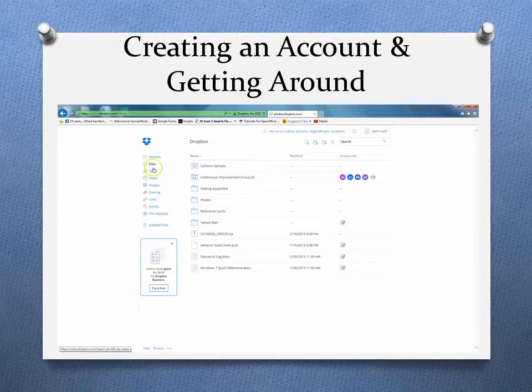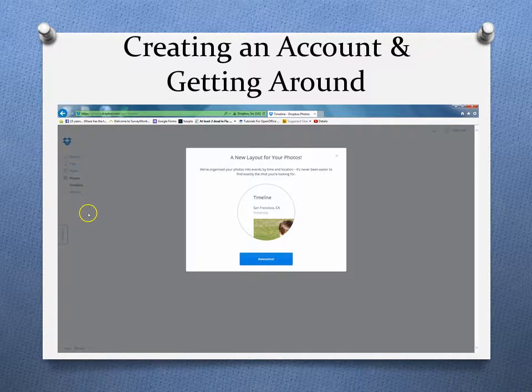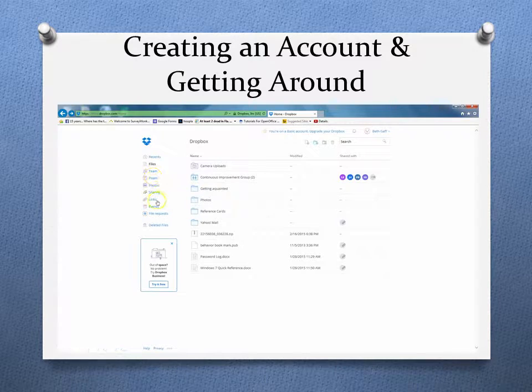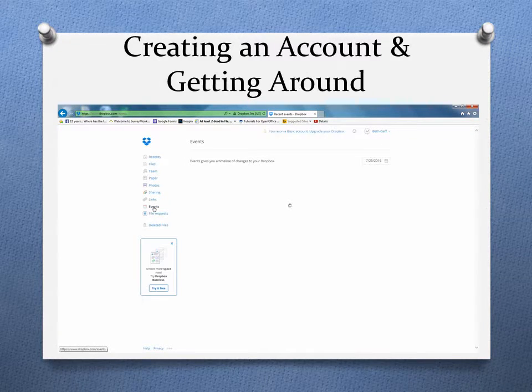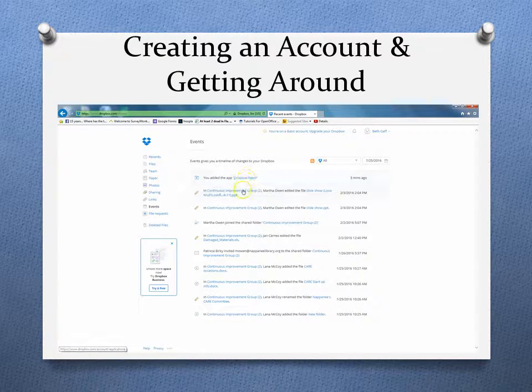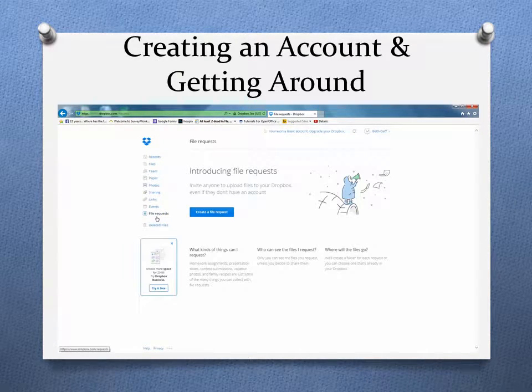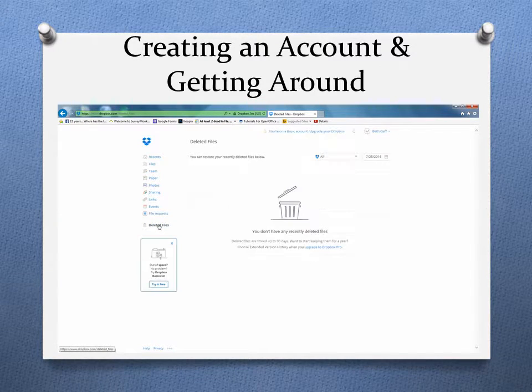So again, photos, recents, files, your team. I don't use it as often as I probably should. Here's where I do links, events that I may have. I can begin to put those in there for myself. These are groups that I'm in. Here's some file requests. Any kind of deleted files I may have, which I do not have any.